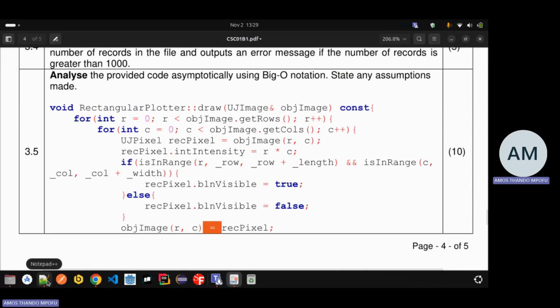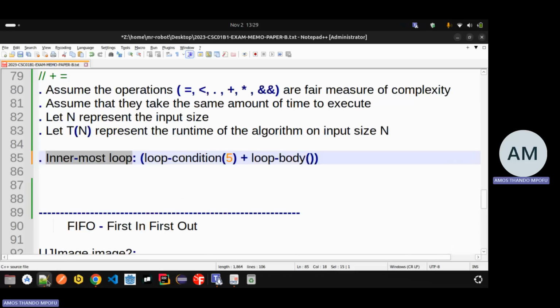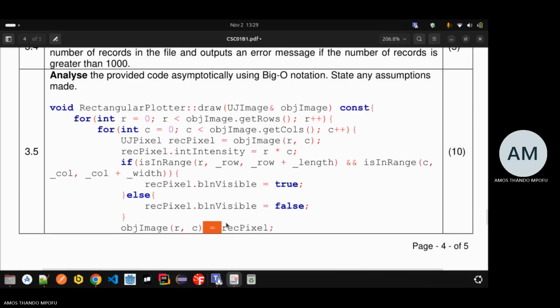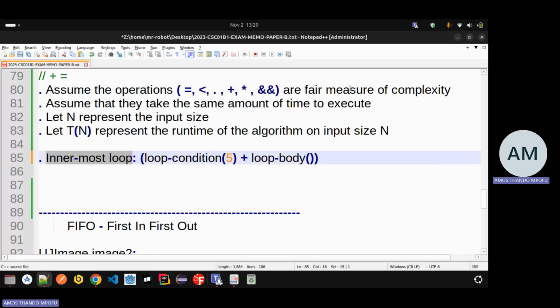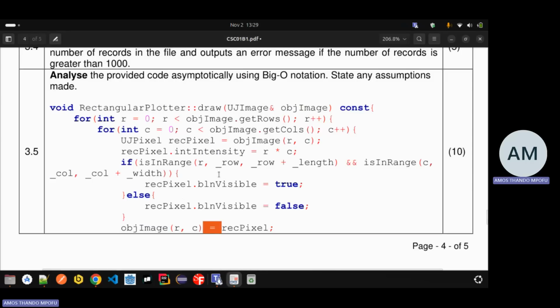We said that those are the ones that we assume are a fair measure of complexity. Those are the operators we said in our assumption. So I'm only going to count those. So I think I said 11.